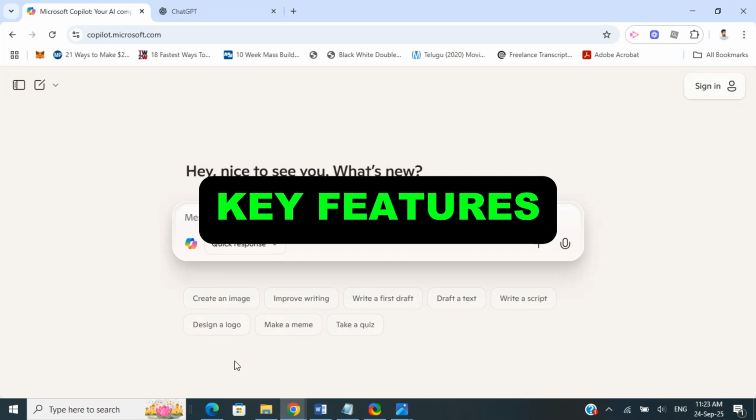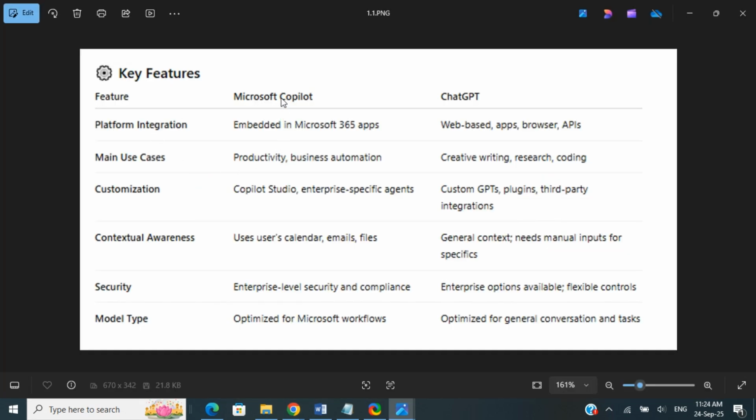So Microsoft Copilot here, as you can see, the key features start with platform integration. Microsoft Copilot is actually embedded in 365 apps, so it comes with it, as I mentioned earlier. Their main use case is productivity and business automation. That's the whole purpose of Microsoft Copilot. And in terms of customization, you have Copilot Studio where you can customize and work on it.